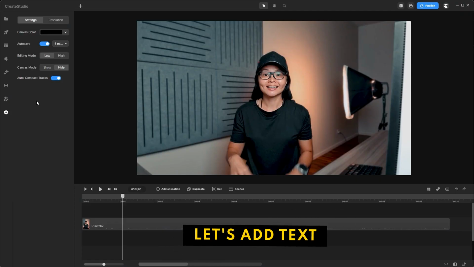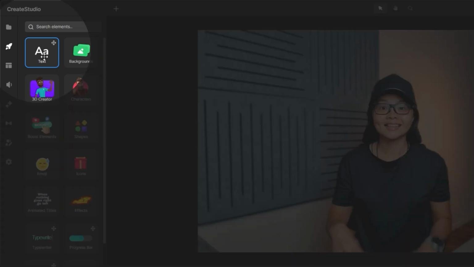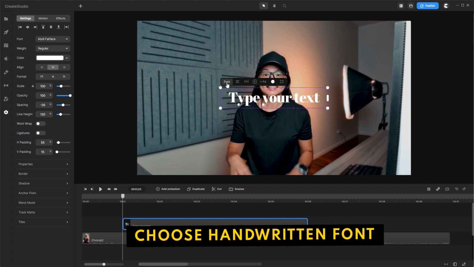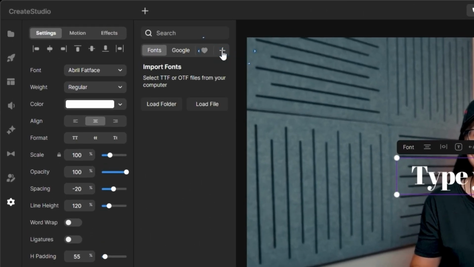First, let's add text. Go to Studio Panel, Add Text, or just press the shortcut key Shift-T. Next, choose a handwritten font. Create Studio already comes with some cool fonts, but you can also import your own.